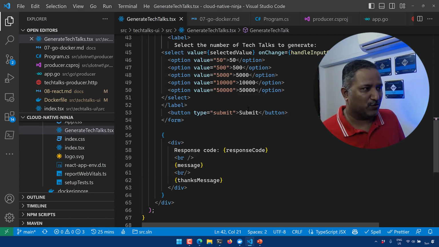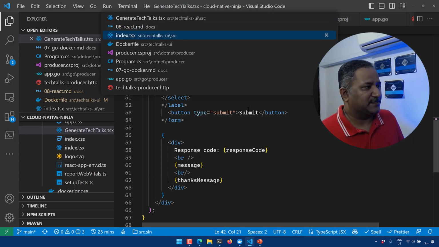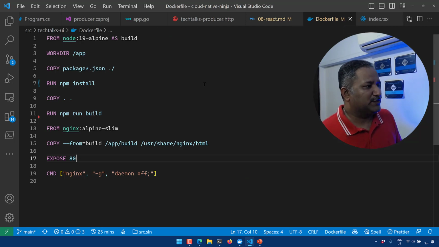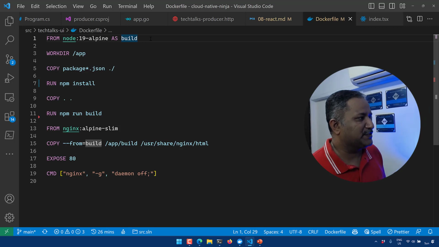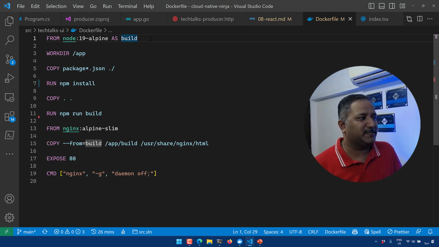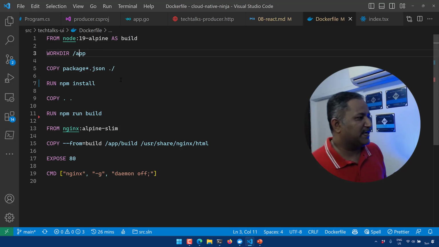Once we have this code, we need a way to containerize this. And for that, we are going to use this Dockerfile, which will help us containerize the React application. We start with the base image, which is based on Node 19. And we are also going to use the Alpine based image, which gives us a very small footprint. Once we have the base image, we create a working directory named app. Inside that, we copy the package.json file into that app directory, and then we run the npm install command.